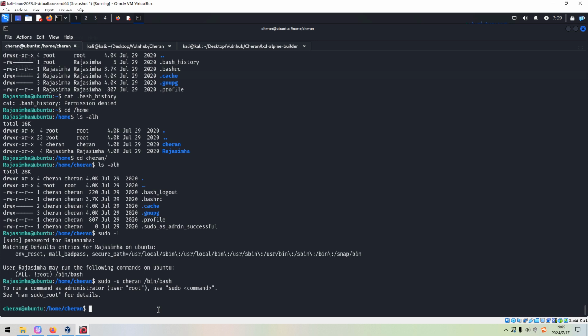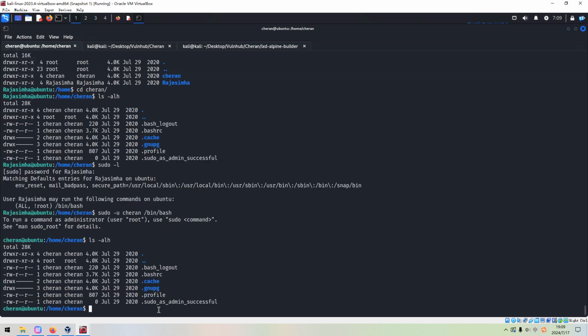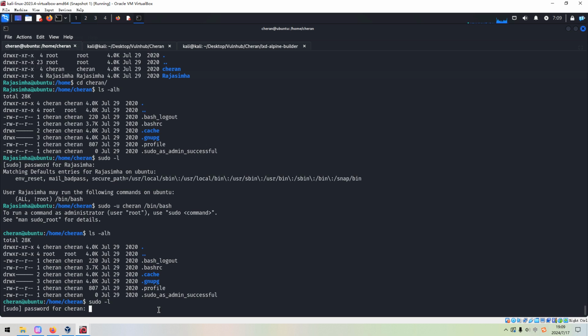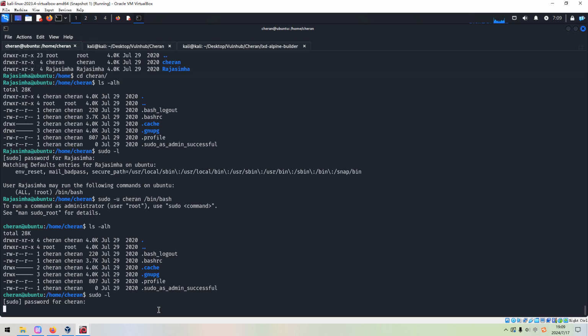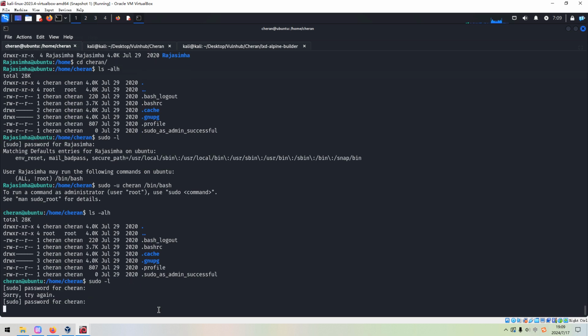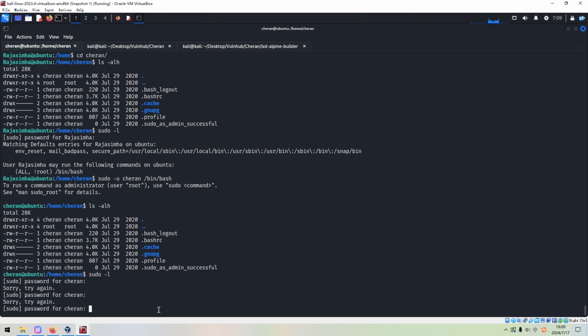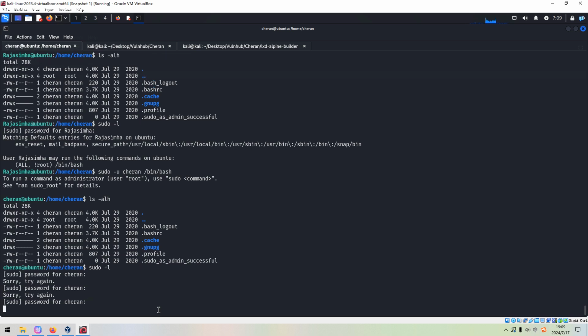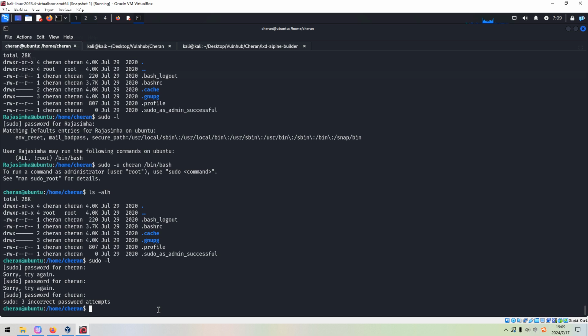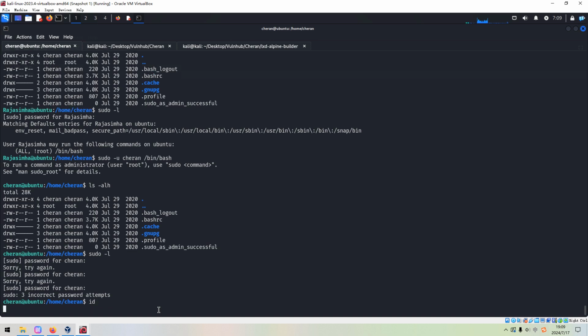Okay, and now how to do? Because just now, we have already deduced that this second user, Cheran, maybe can run sudo to elevate the privilege. So we can run sudo, but we do not have the password for this user. All right, so I think this is not the right direction for penetration. So we can run ID.